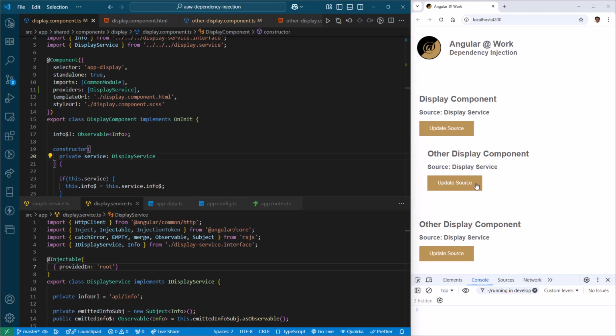If I click on update service within the nested other display component, it's only impacting the state of that component's display service. The same goes for display component and the sibling other display component. They're still getting their individual instances of the display service, despite the fact that we no longer have that self modifier here. But what does this tell us?